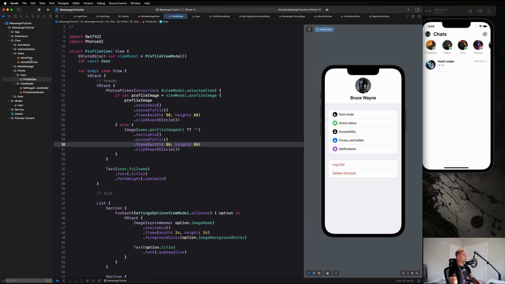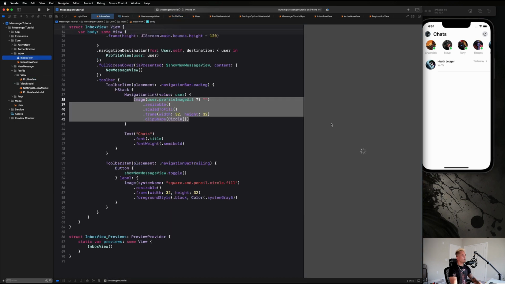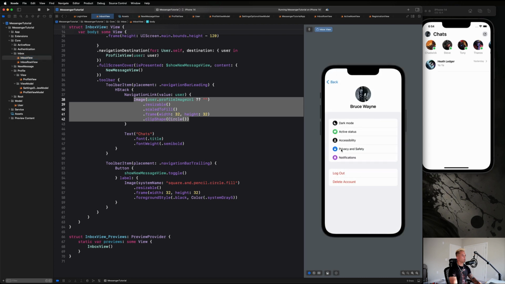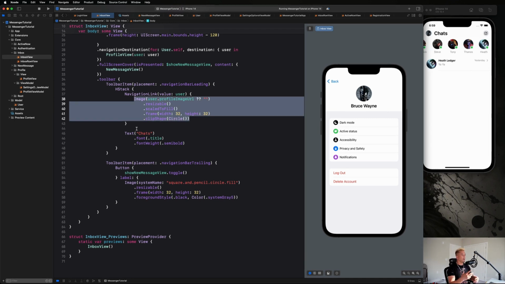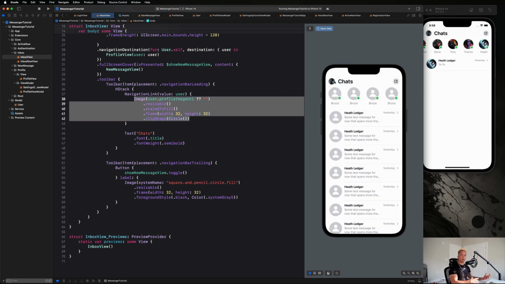So now you guys can see that we're actually populating the profile with user data. And if we go back to our inbox view and we click on our user, it takes us over to our profile view and populates that profile view with the user data. That is working beautifully and as expected. And you guys notice that we can just click the back button and it takes us right back over to our inbox view.